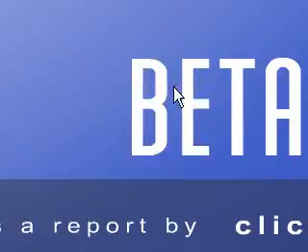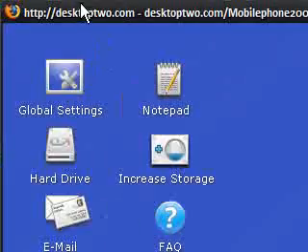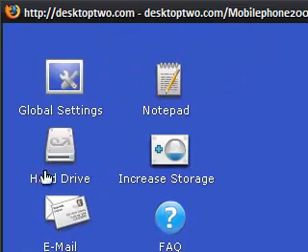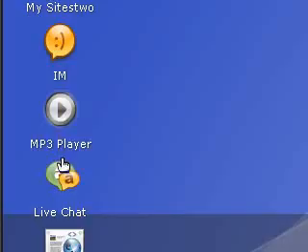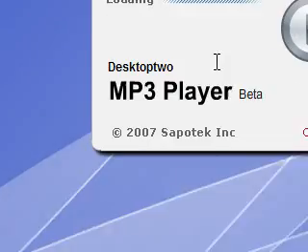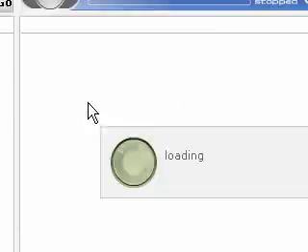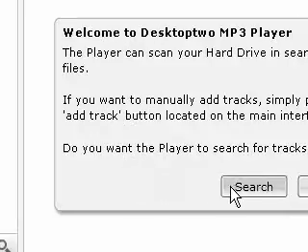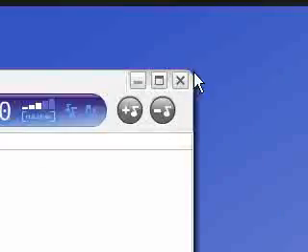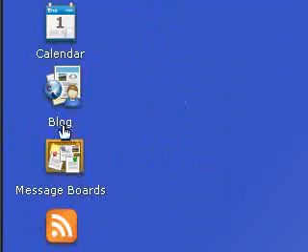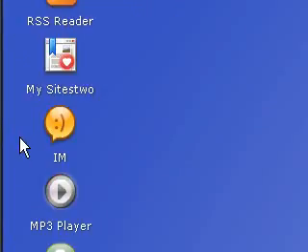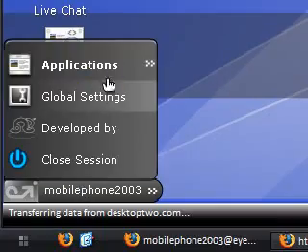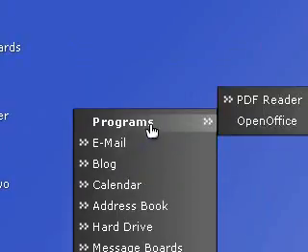And there's a beta version of desktop2.com, which again has lots of icons here, things you can use, an MP3 player. Scan your hard drive. So I suppose this can actually play things off my hard drive, which is pointless. Just use Winamp or Windows Media Player or stuff like that. RSS readers. So this is pretty much it, really. Not much else to talk about.